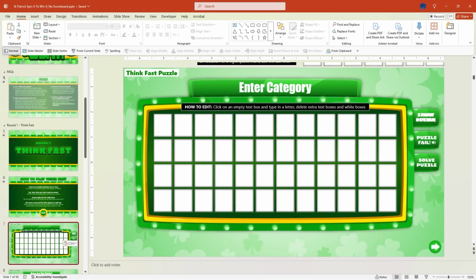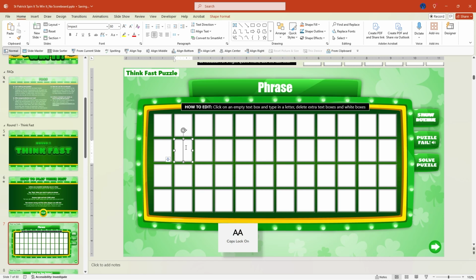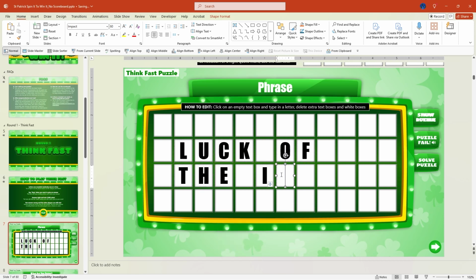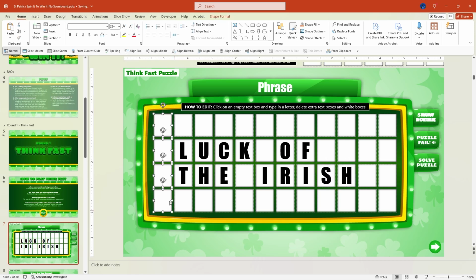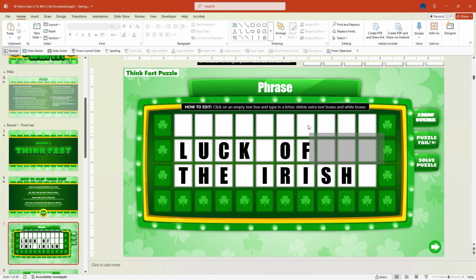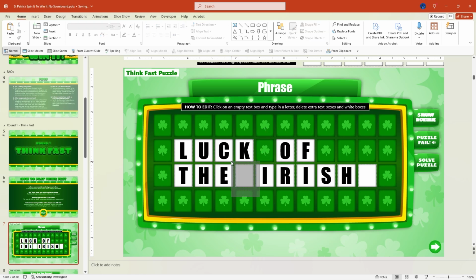To use the blank Think Fast puzzle template, you can type in the category at the top and then 1 letter in each box. Delete the unused white boxes by dragging the mouse around them or clicking on them. There are 2 boxes on top of each other, and you want to make sure you delete both.